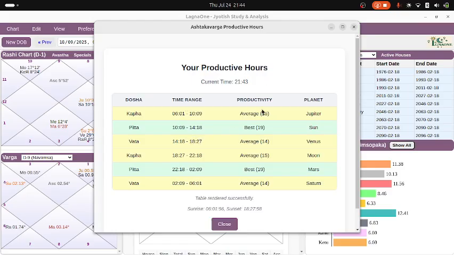So, how is the productivity? Average, best, average, average, best. So these are the best times. For this, near about quarter past 2 and in the night this time. These are the best times for this person, productive time or most active times, and the planets that rule these are these planets. So depending on the strength of these planets, the person is active or whatever. So this is average, so not the best time for the person to be more productive.